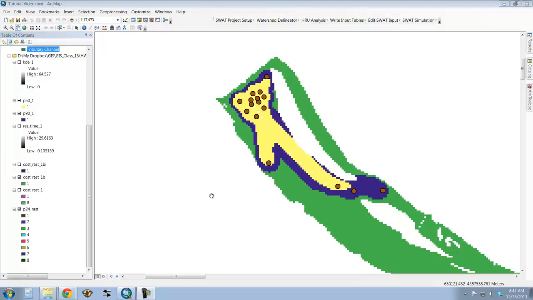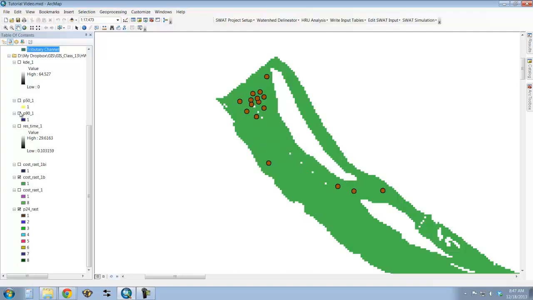Okay, now we're at the point where we've run the tool and we've calculated our core range and our home range, and it works pretty slick. Now let's take it to the next step, which is to modify the costs of swimming in this river and to see how that modifies the home range and core range.